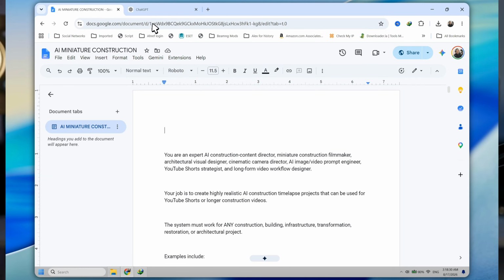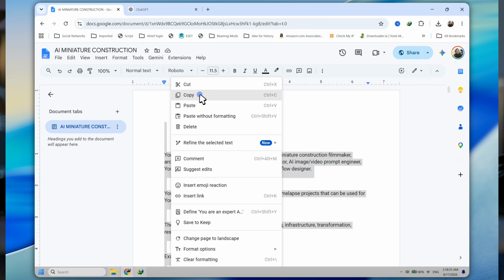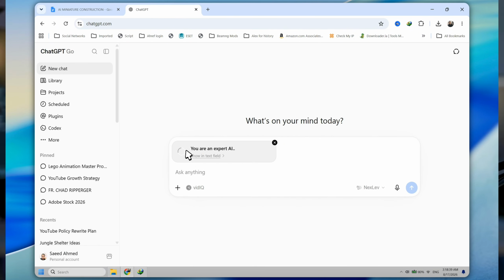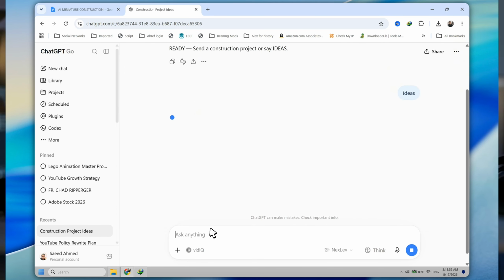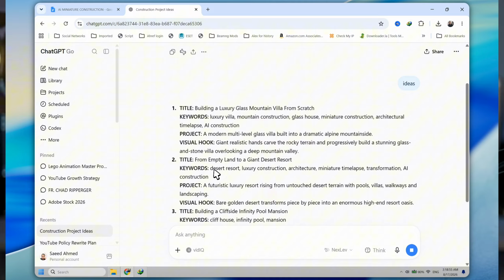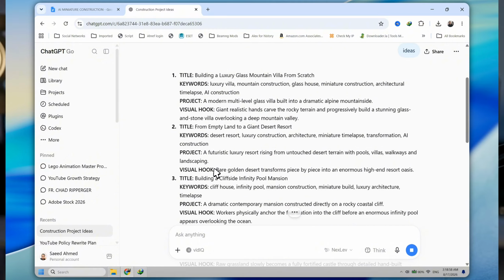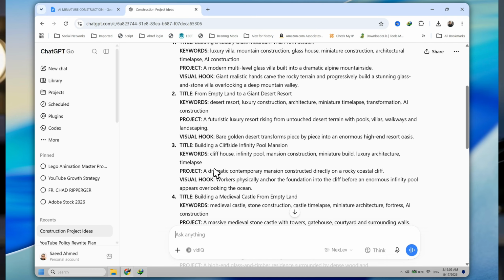For AI miniature construction videos, I'm going to share this prompt template with you. Simply copy it, paste it into ChatGPT, and submit it. After that, tell ChatGPT, provide me with 10 ideas, and it will provide you with AI construction video ideas, along with titles and keywords. You can also write your own idea here.